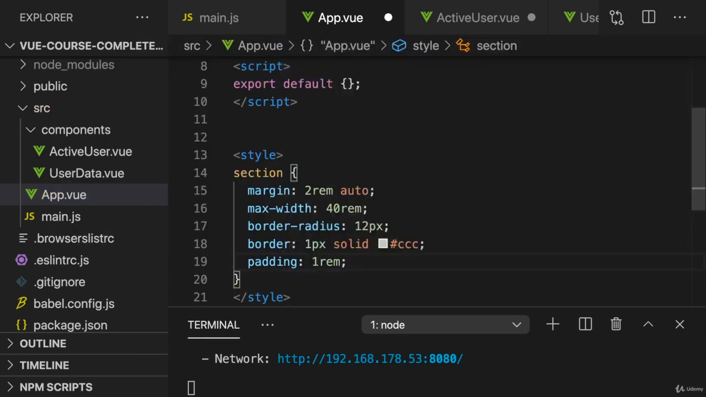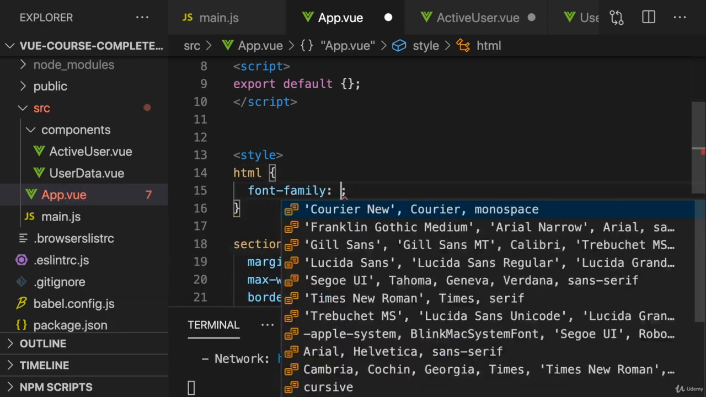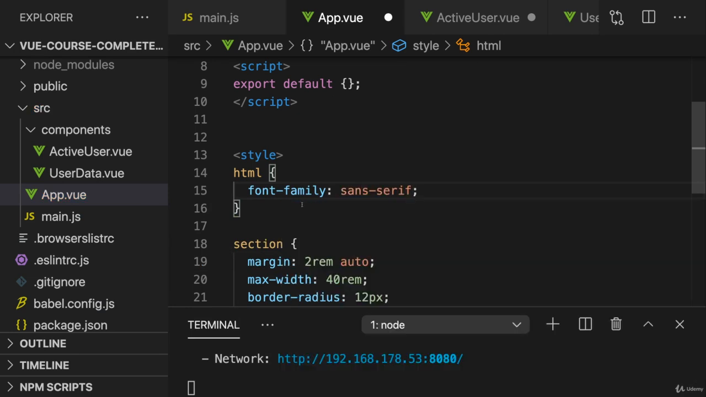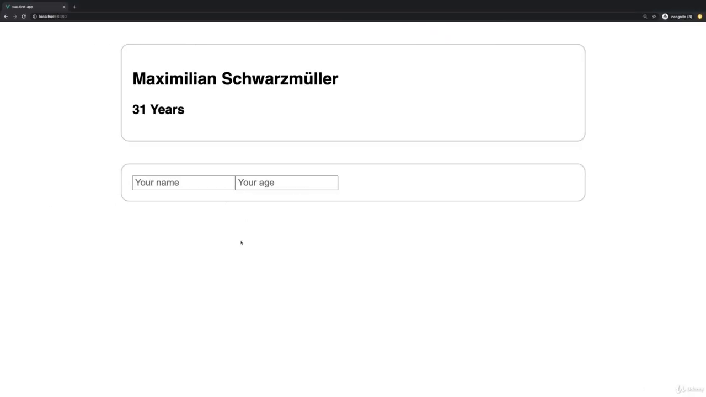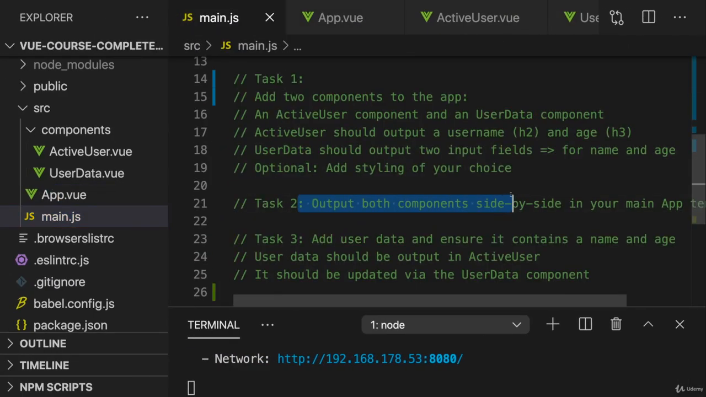Give that some padding, and also target the overall HTML element and set my font family to sans serif to make this a little bit nicer. Yeah, that's a little bit nicer. But now with that, we completed task number 2. So we're using both components.